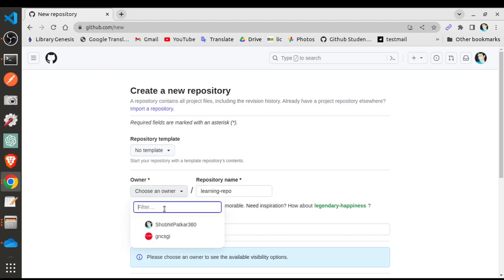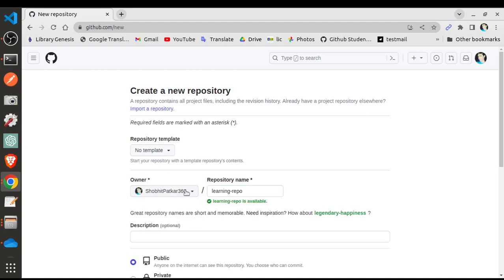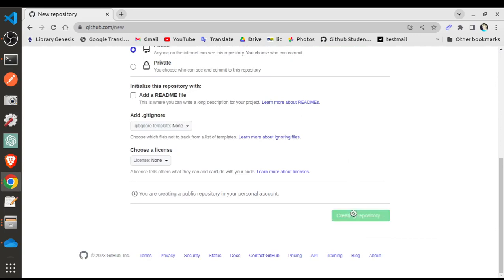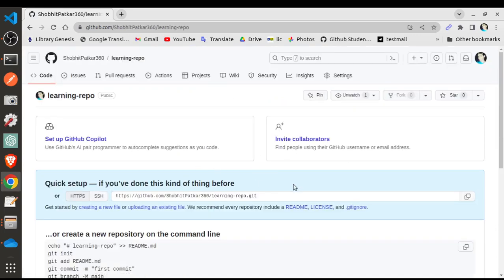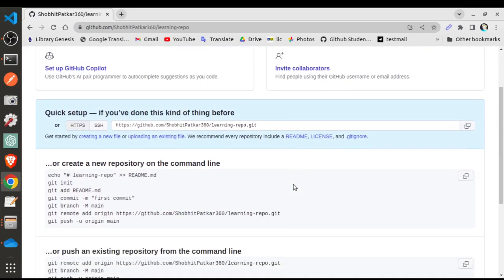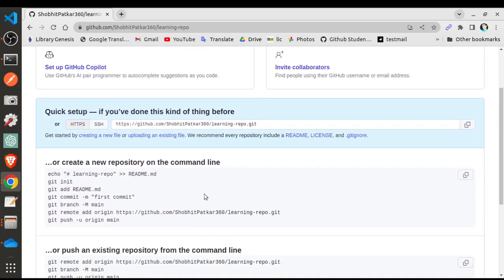So who is the owner? I am the owner. So I'm going to create a repository known as learning repo in my GitHub profile. We can say this is a GitHub repository. Further, we can also say it is a remote repository.